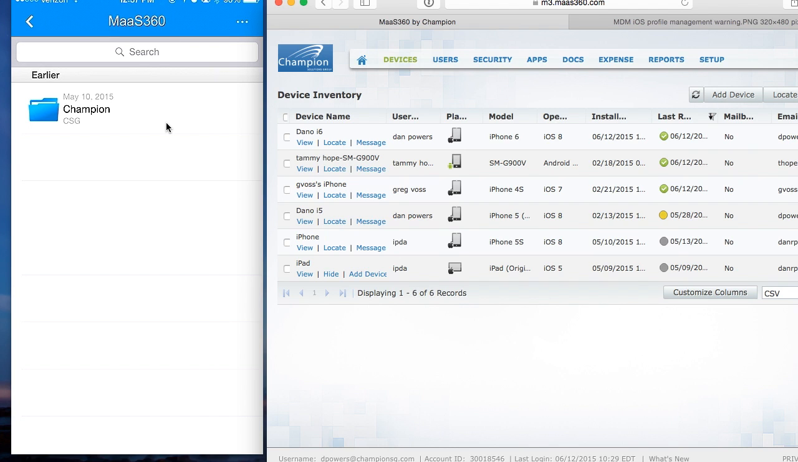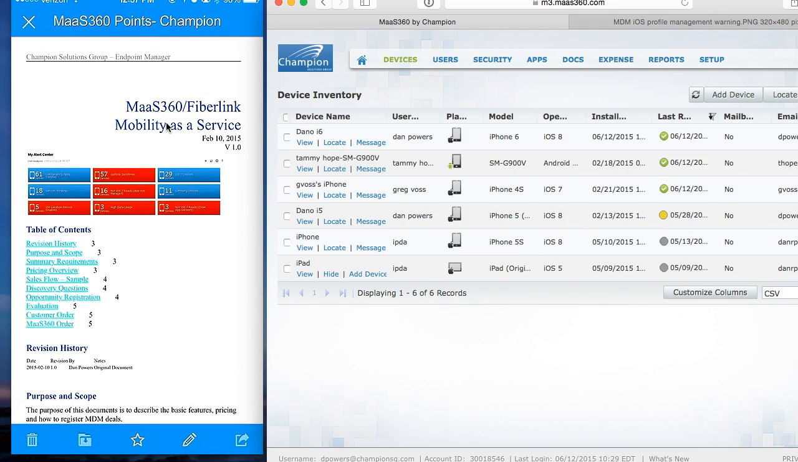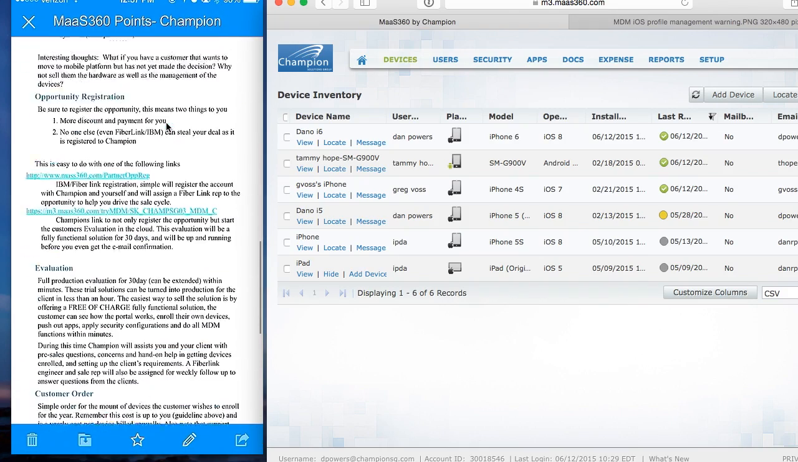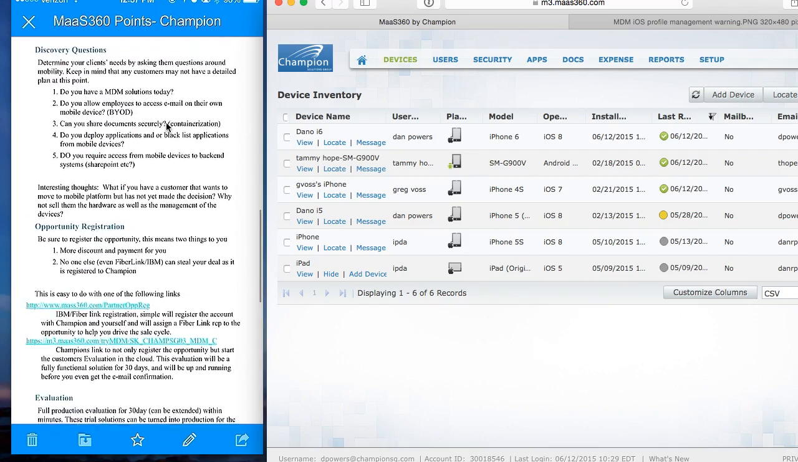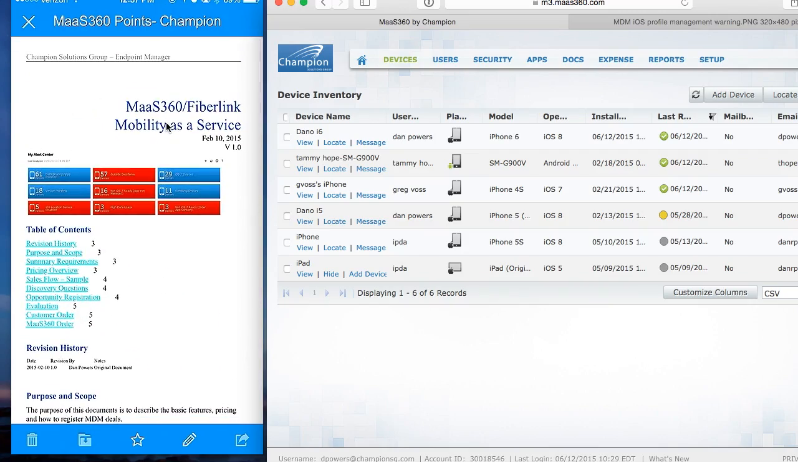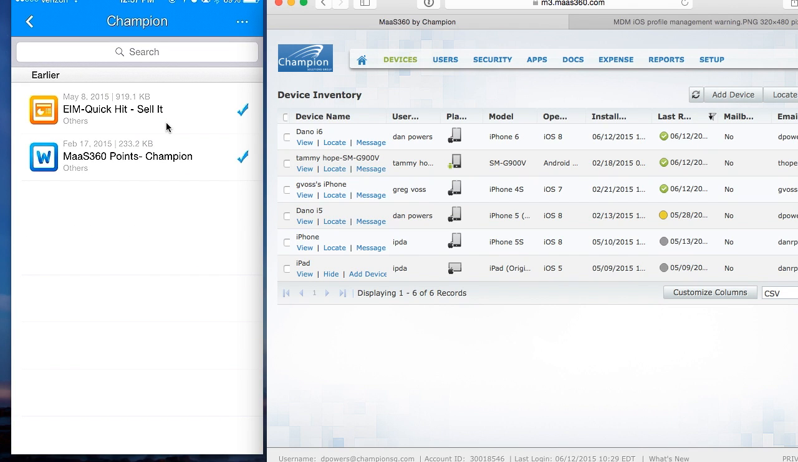And I can drill in here into the Champion corporate distributed documentation. I have two quick docs, the MaaS360 how to sell it for Salesforce, and endpoint manager documentation. Again, just great for collaboration, being able to have documents synced, collaborate with other folks on the road, and be able to keep them synchronized in your mobile environment.